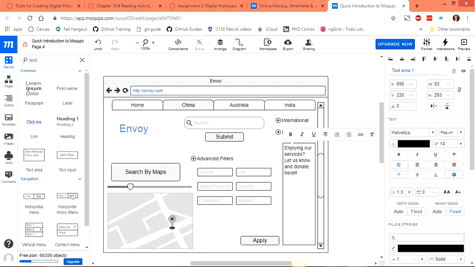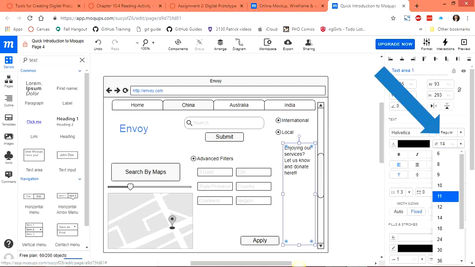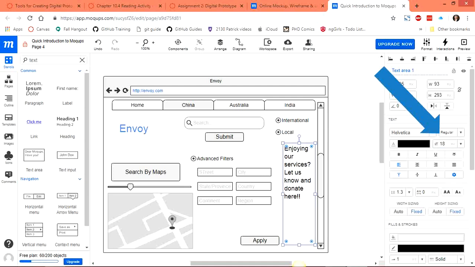So if I want to increase the font size in here, all I have to do is go back into my format section over here, and I can increase the font size of all of the text inside of that text area.